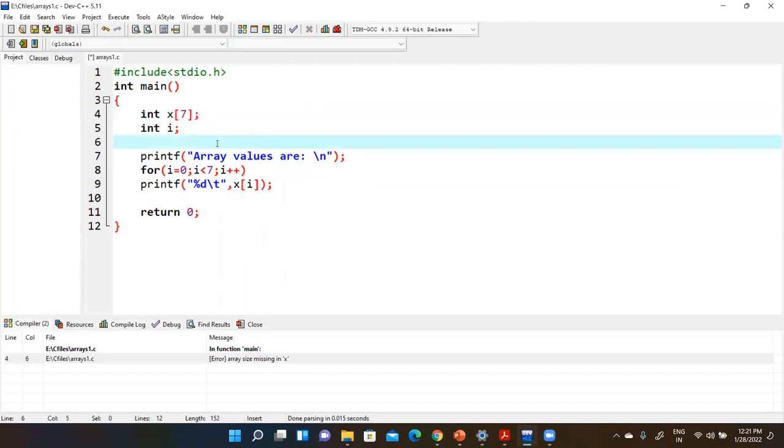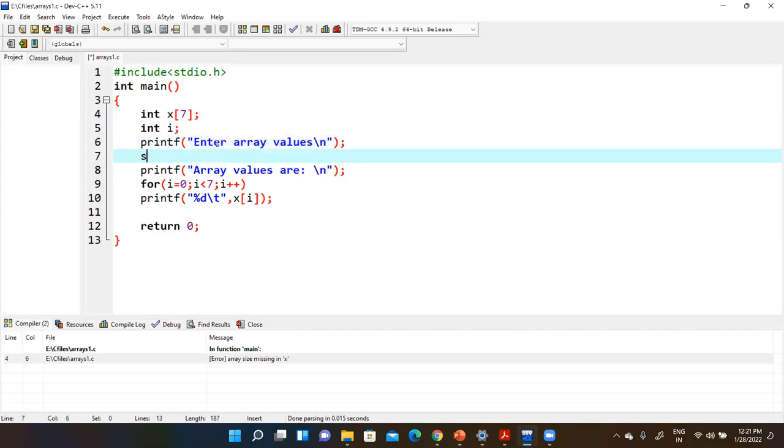Size 7, and I'm reading the values dynamically. So how am I going to read dynamically? printf, I'm giving a message to the user, enter array values. For i equal to 0, i less than 7, i plus plus.